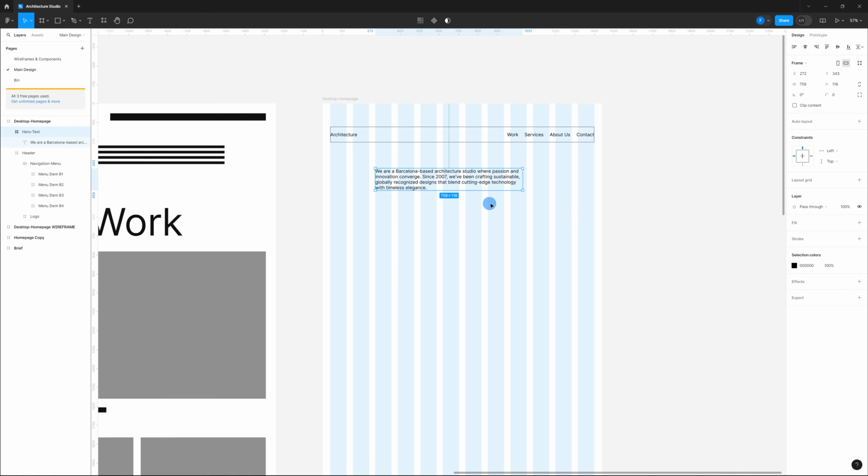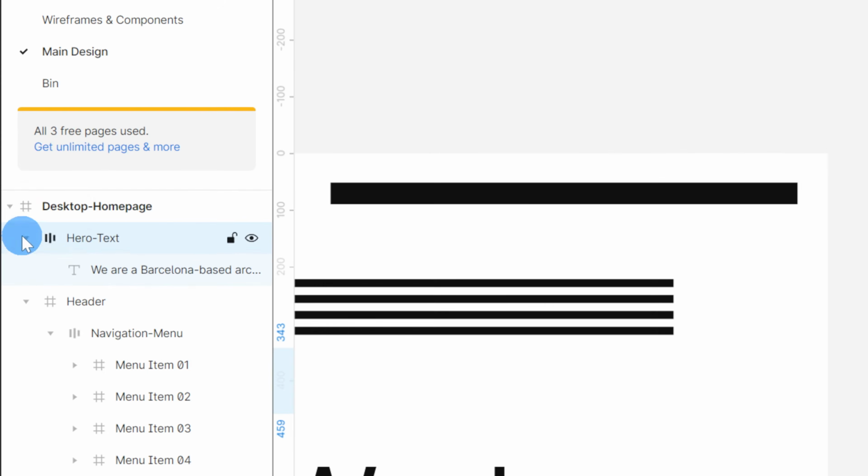Now let's convert this frame into an auto layout frame. So while we have this frame selected, we press Shift A on our keyboard. And now this frame is an auto layout frame. And you can know that this is an auto layout frame by looking at this icon right here.